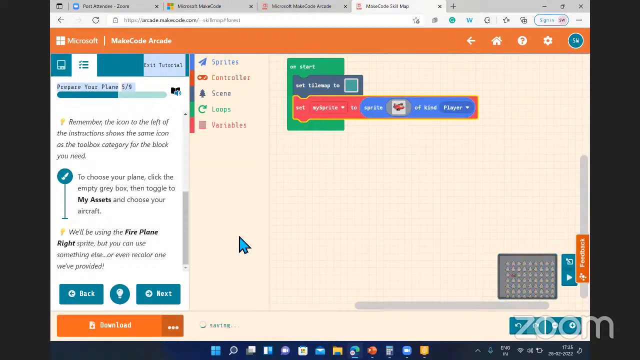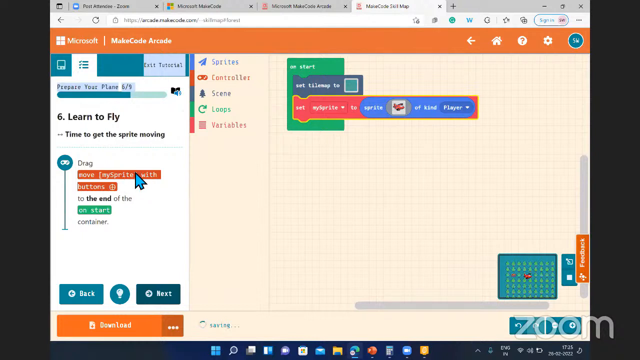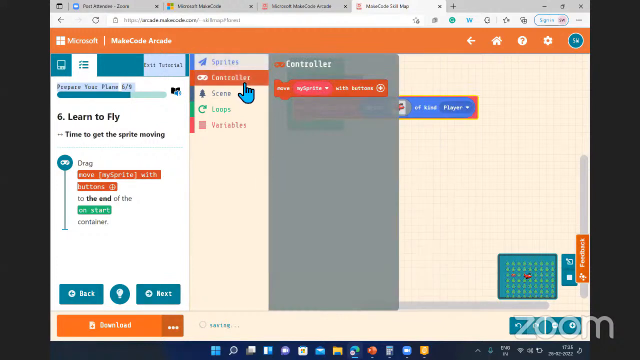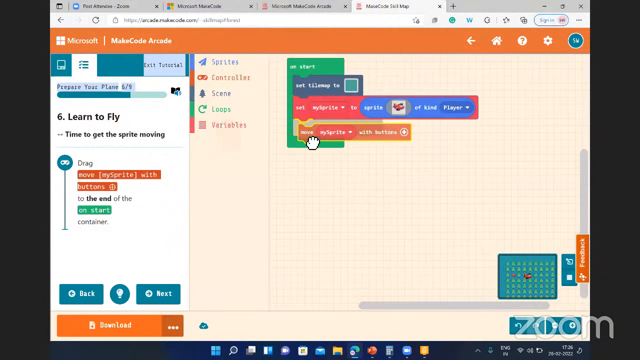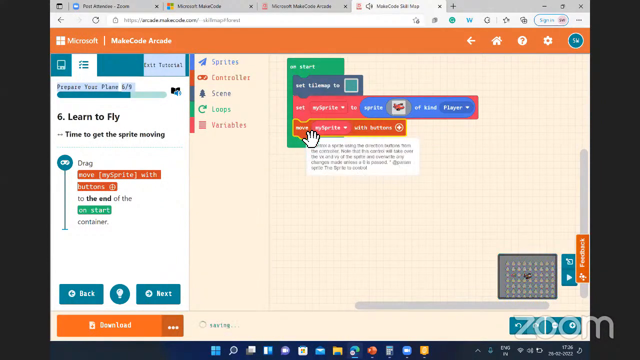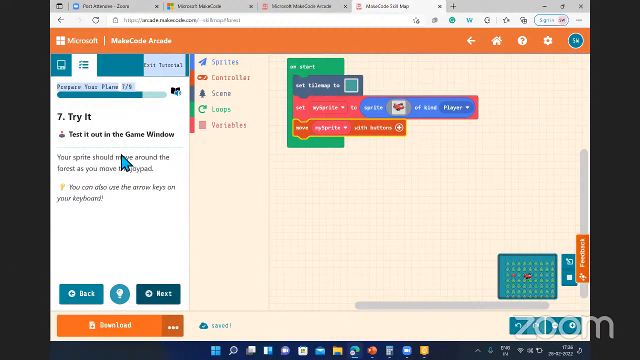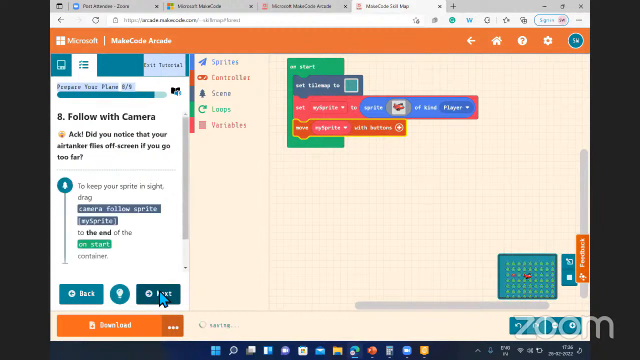Once you have selected the sprite, go to the next one, which says move my sprite with buttons. So we would go to controllers and say move my sprite with buttons. The whole idea of telling you this is that you have to just keep following the instructions. As you follow the instructions, your levels are getting completed. Now you can test how it moves around. What we have done is set the sprite and move the sprite with buttons.